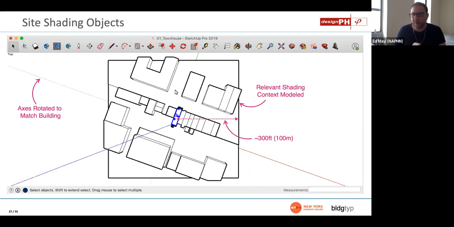And then we've modeled the site context for about 100 meters in every direction. So starting from the center of the building, go 300 feet or so in every direction, and model in the relevant site shading. Big trees, big neighboring buildings. If you have some other elements that are really large and even further away, you might load those in. But for most cases, about 100 meters in every direction, about 300 feet or so, is going to be suitable for the type of shading analysis that we're going to be doing here. So we're going to build out that entire shading context for our model.